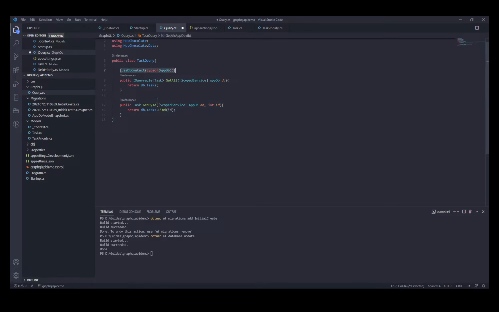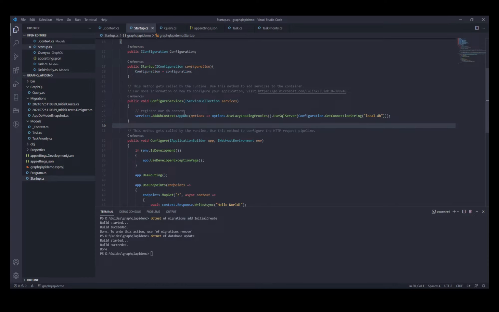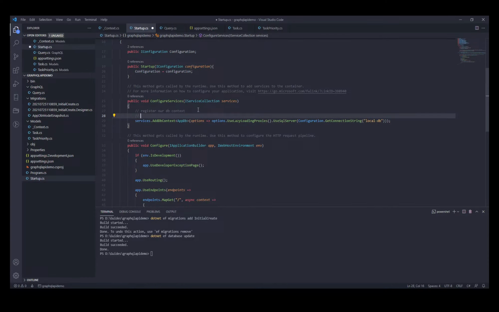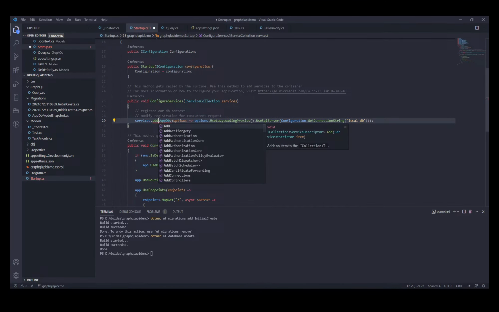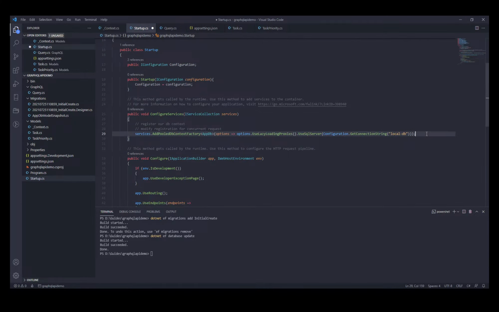Okay. Same with the get all, we need to use the useDB context as well. Okay. After we created the query, we need to modify our DB context registration so that we will be able to handle concurrent requests. We'll be using the AddPooledDbContextFactory by HotChocolate as well.